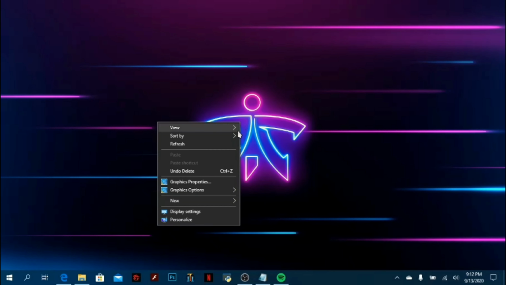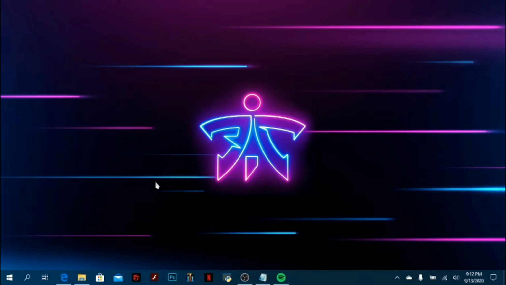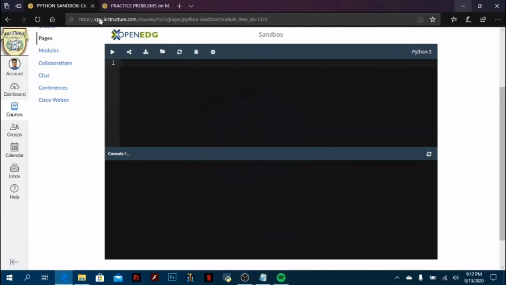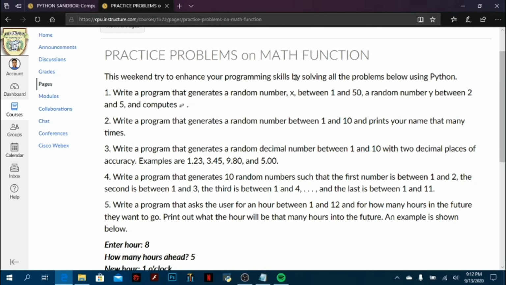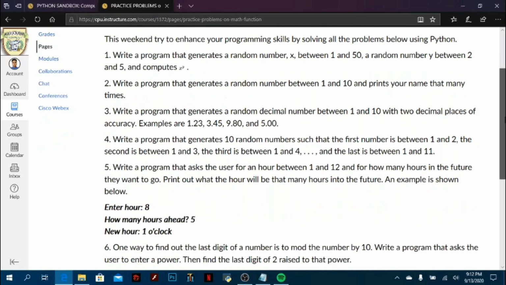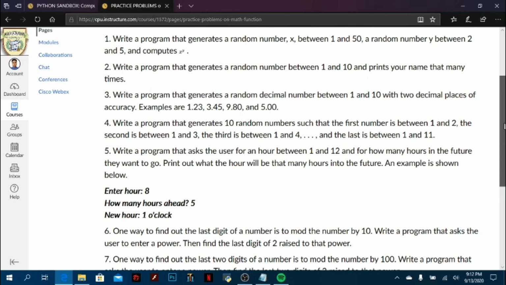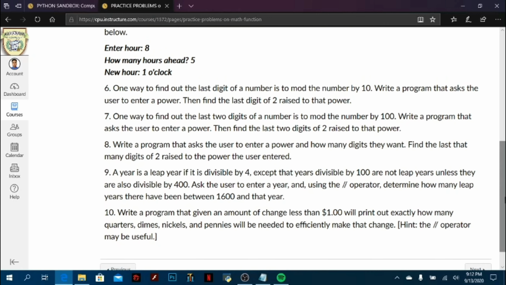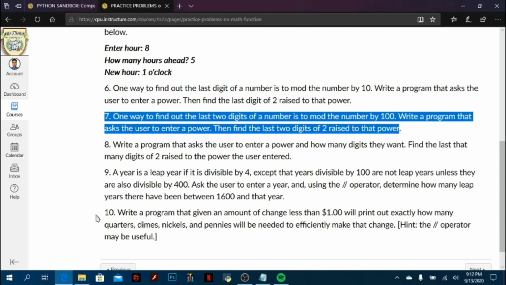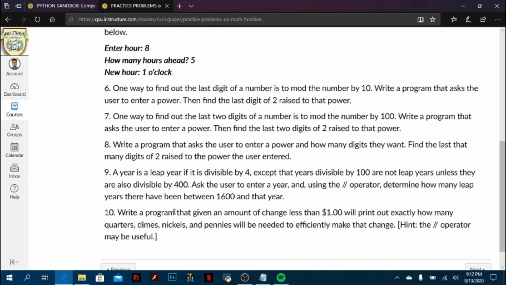And now in our vlog today we're gonna solve math problems using Python. This activity is gonna enhance our programming skills by solving all the problems using Python. As you can see, there are about 10 problems to solve, but we are tasked to only choose 2 problems. I have chosen number 7 and number 10. Without any delay, we're gonna start solving. Are you excited? Yes, I am excited.